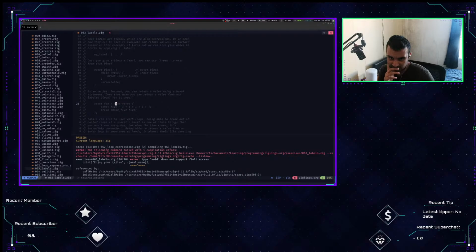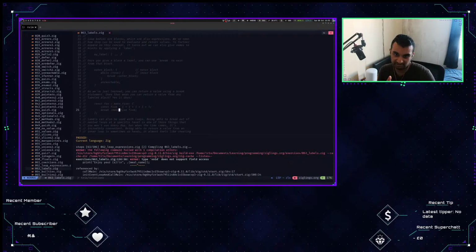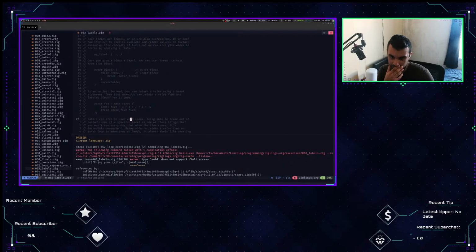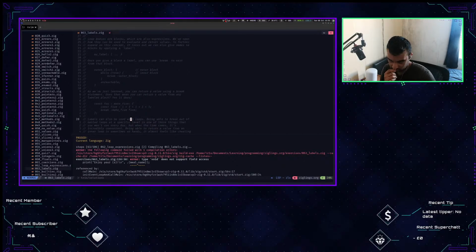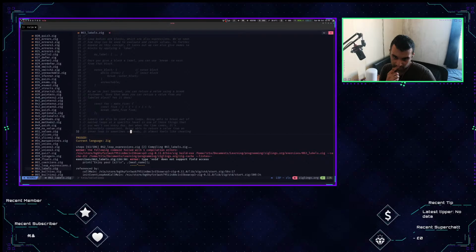So this is a foo, make 5, which is the label. Then you say 5 is 1 plus 1 plus 1, then break on make 5 and return 5. Okay. Fair.